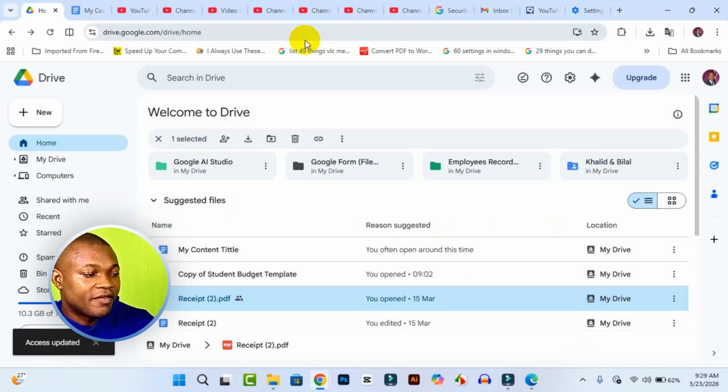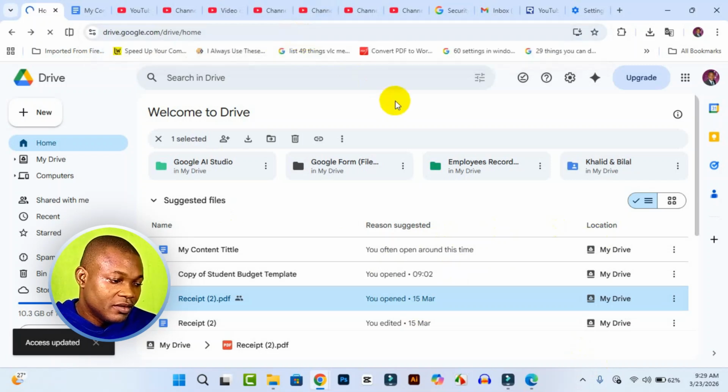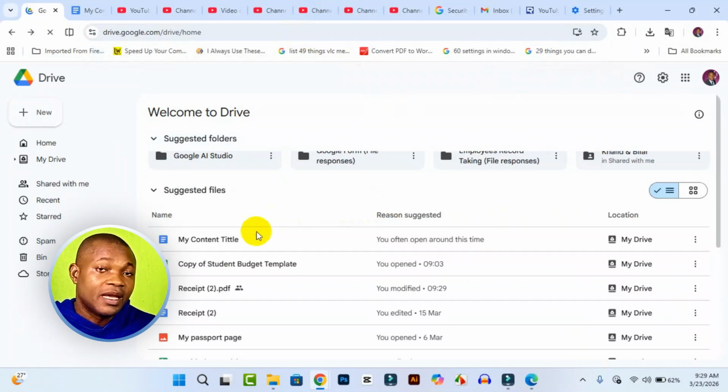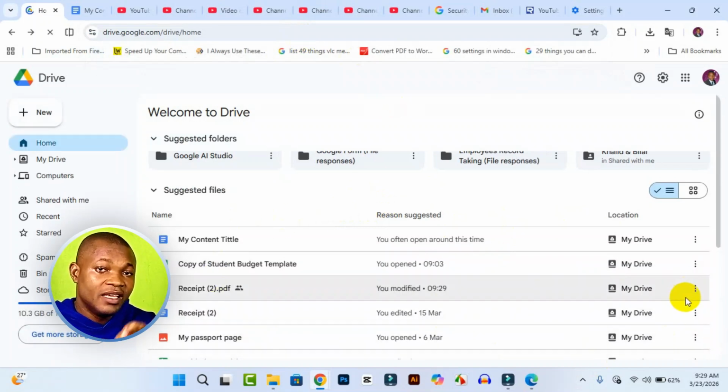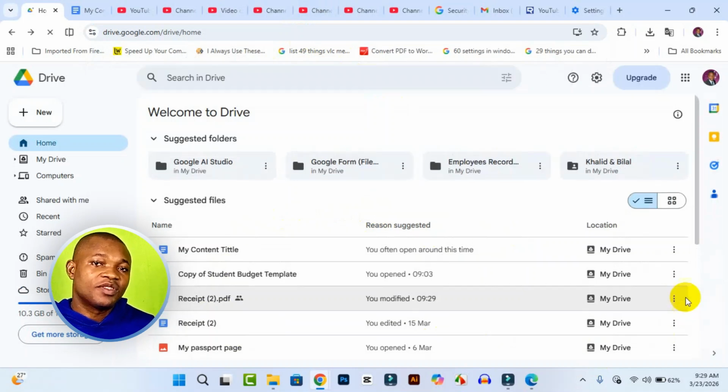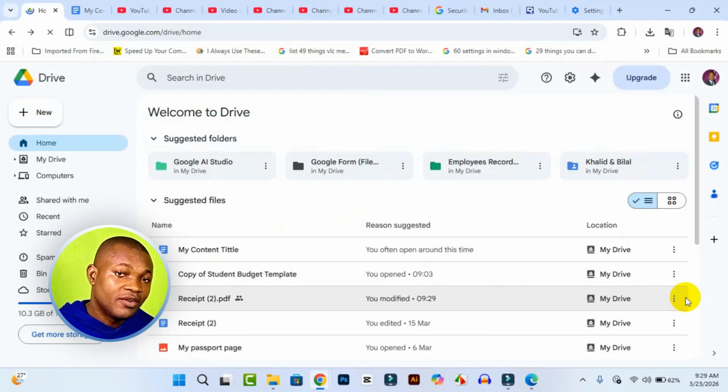Let's go ahead and refresh the Google Drive page. Just like so. By the time you go back, you find out that the person will not have access to your file in Google Drive. You can remove as many people as you want from the same file in Google Drive without any stress.